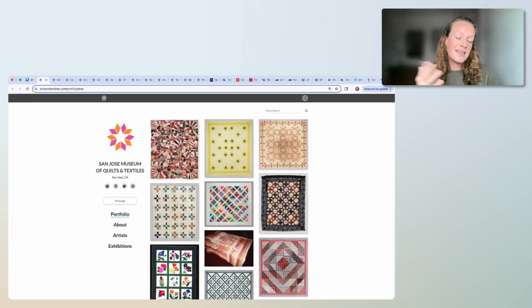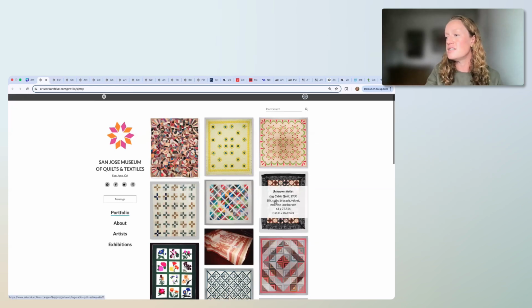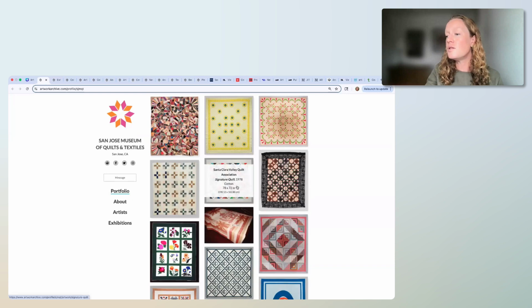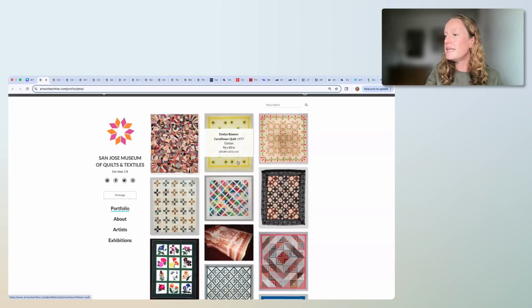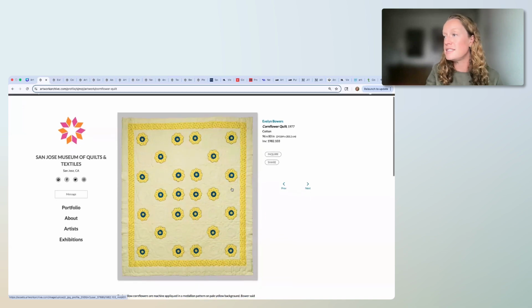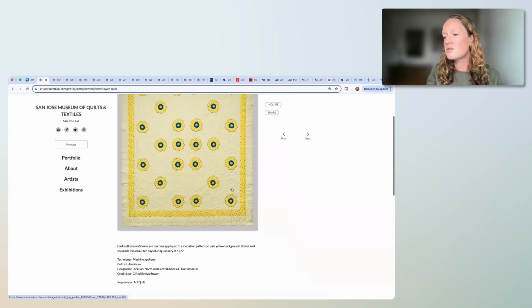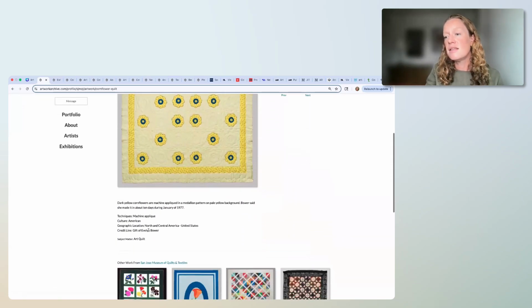So as I've been talking, you have been looking at the San Jose Museum of Quilts and Textiles public profile. Their entire collection is online. If I scroll over, I can learn more about a piece, can click in and learn more about this particular quilt. It's a great description.